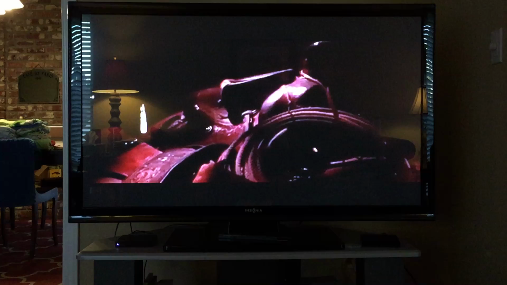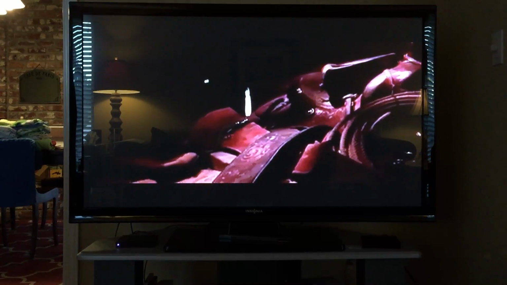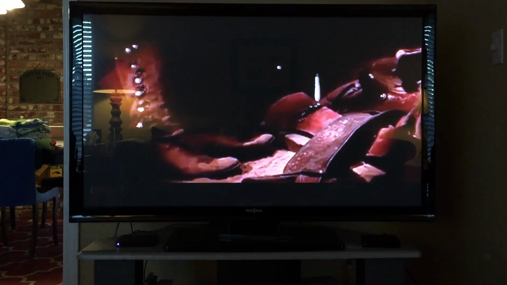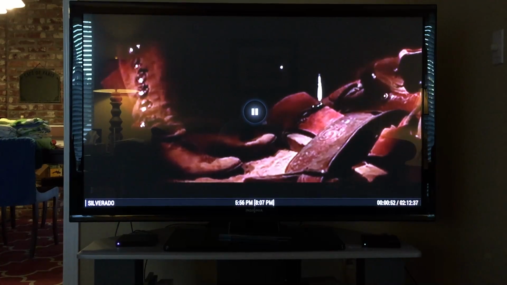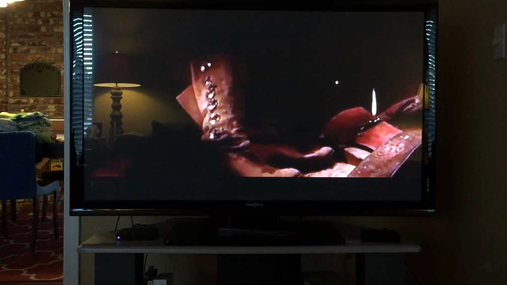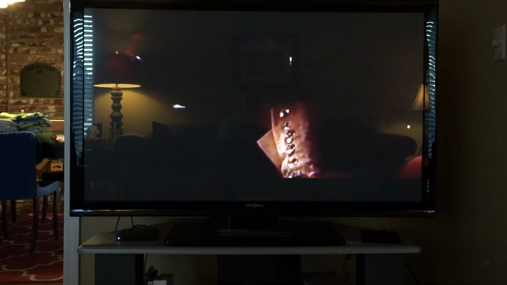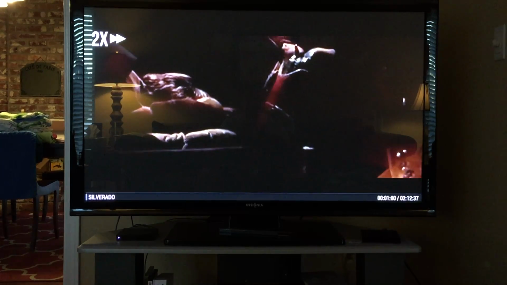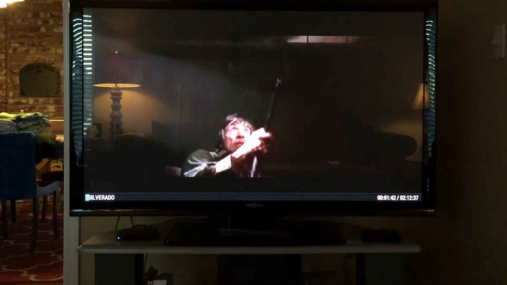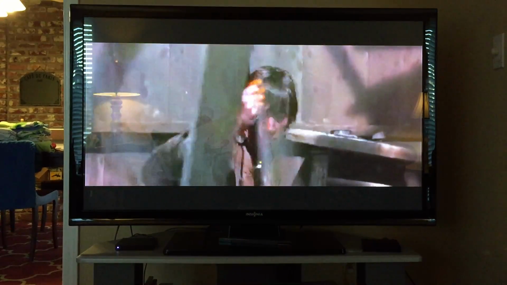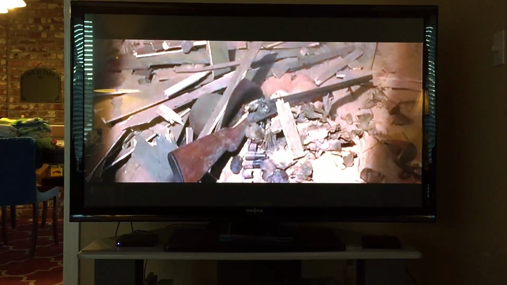Now, if you wish to pause the movie, you can press the play pause button on the remote. That's going to pause it. Press it again, it's going to play it. On the remote, there is a forward and fast forward and backwards. If you press fast forward once, you have 2 times, 4 times, 8 times, 16 times, 32 times, and then back to standard playing.